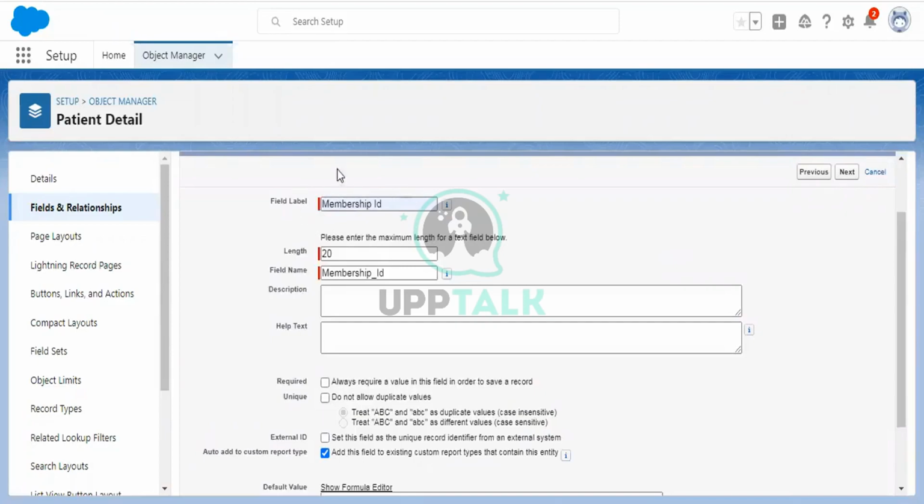This will be visible to the user. And these two things can be different as well. I can make the label membership name, but for the backend I can keep the name membership ID. Depending upon the requirement, what I need to show to the end user, I'll keep that as the label and a name depending upon my requirement. Let's click on Next.